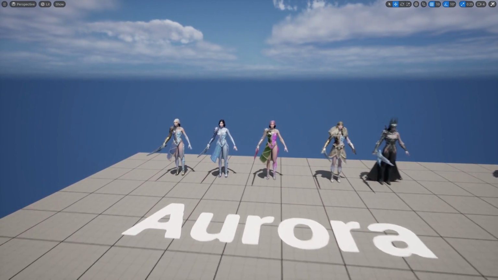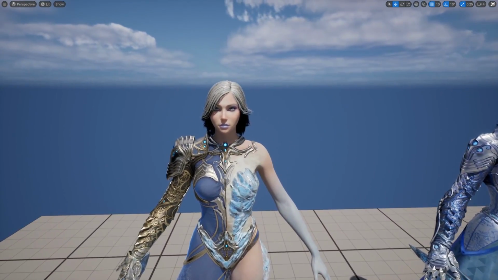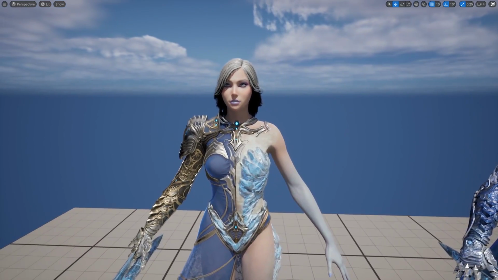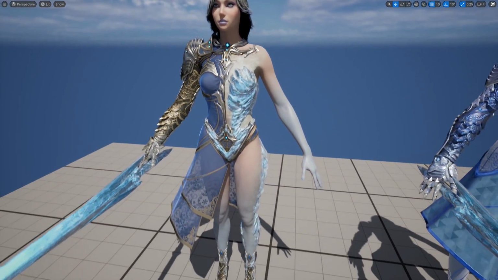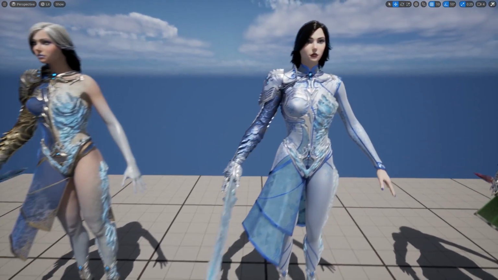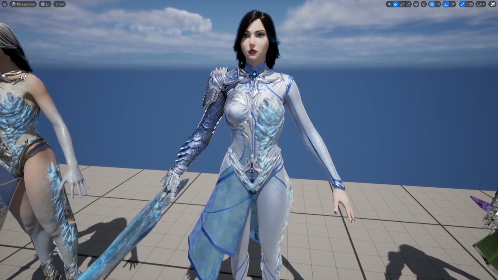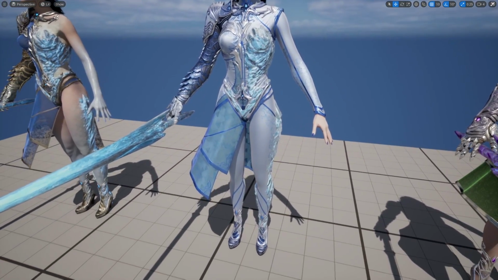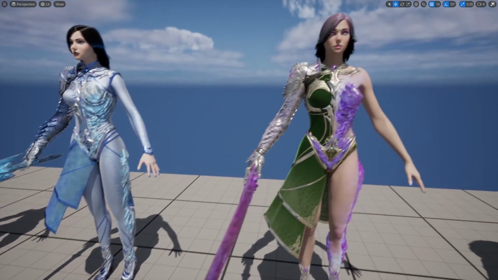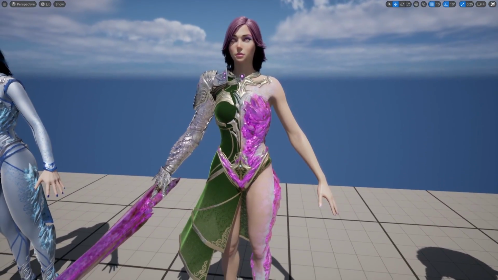At the very end here, we have the final character, which is Aurora. She has this sword, and this outfit is sort of this half armor, half frost outfit, and pretty much all the other outfits follow the same design. One half of it is the actual armor, and the other half is this frozen part. This one is this green outfit, and then this purple ice. So yeah, this character looks all right.